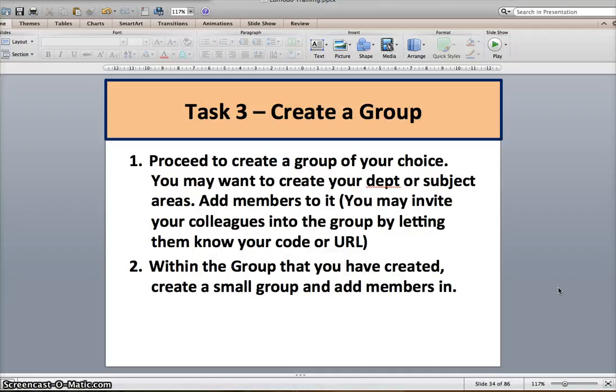Okay, so that marks the end of the grouping video. In the next part, we'll be going on to the posting, how to post certain messages or lessons or materials.